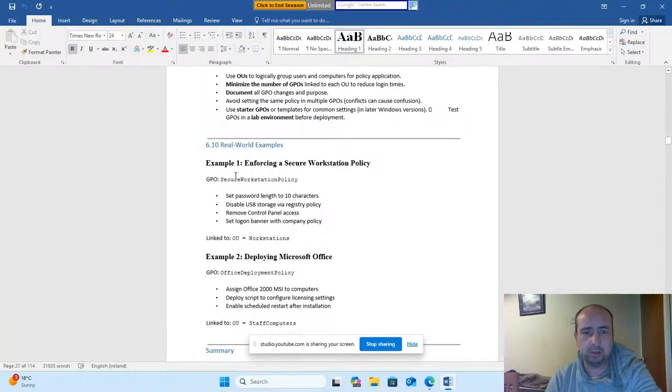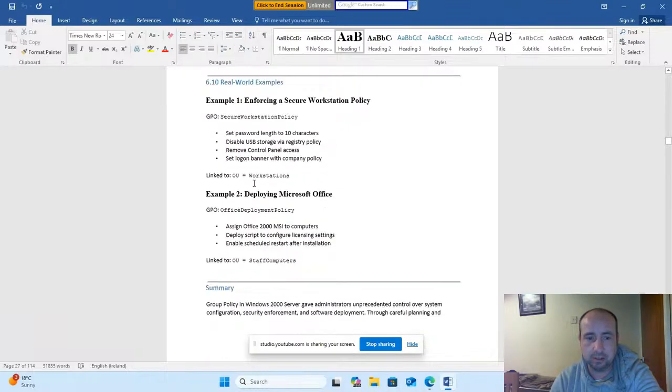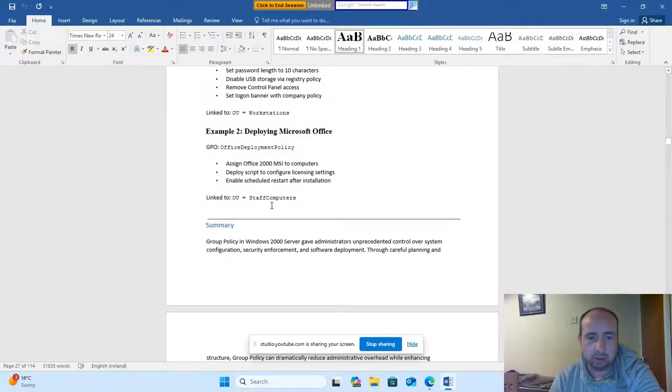Real world examples. Example 1, enforcing a secure workstation policy. Secure workstation policy: set password length to 10 characters, disable USB storage via registry policy, remove Control Panel access, set logon banner with company policy, linked to OU Workstations. Example 2, deploying Microsoft Office. Assign Office 2000 MSI to computers, deploy script to configure licensing settings, enable scheduled restart after installation, linked to OU Staff Computers.